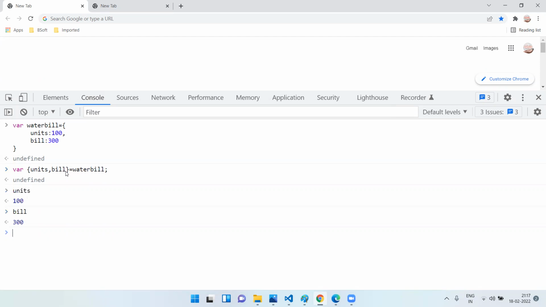Now it also gives what? Last month's bill, you also wanted this in water bill. If you are taking this and you say last month bill, then what will you get in last month bill? What will happen? Would it give an error?